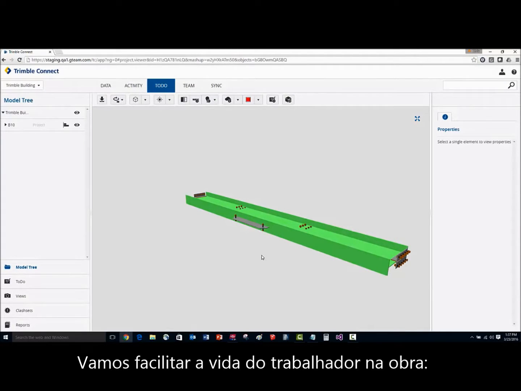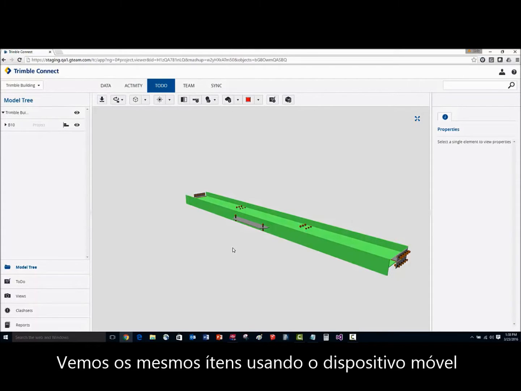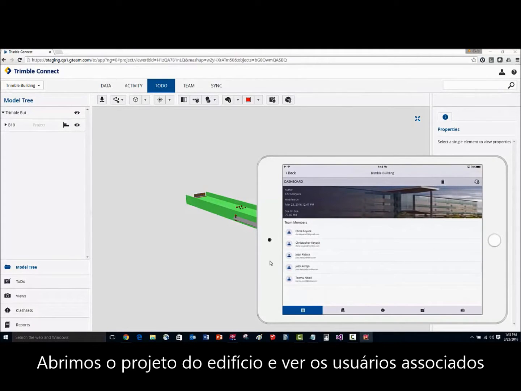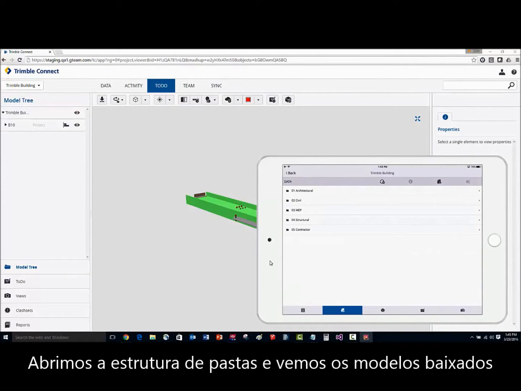But let's say that we want to make this more convenient for a shop or a field worker. They're going to typically be using their mobile device. So let's go ahead and review this same to-do and the attachments out on the field using our Trimble Connect for mobile. Here on my iPad, I'm going to open up the Trimble building. I can see the different users that are associated to the project. I can then go to the folder structure. I can then see the downloaded models that are here on my iPad.